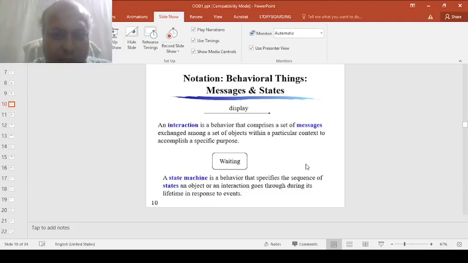So here a waiting state is denoted with a rectangle with round corners. So waiting is a state and that object is in this state for a particular time. And it can move to another state through an event when an event is triggered.